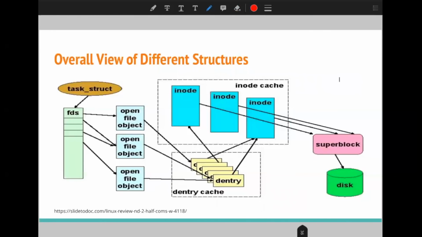So let's now get the overall view of different structures. Every task or process in a system is represented with the help of this task_struct. In this struct, we have the files_struct object. It contains this table of file descriptors, which tells what the different open files are for that particular process.